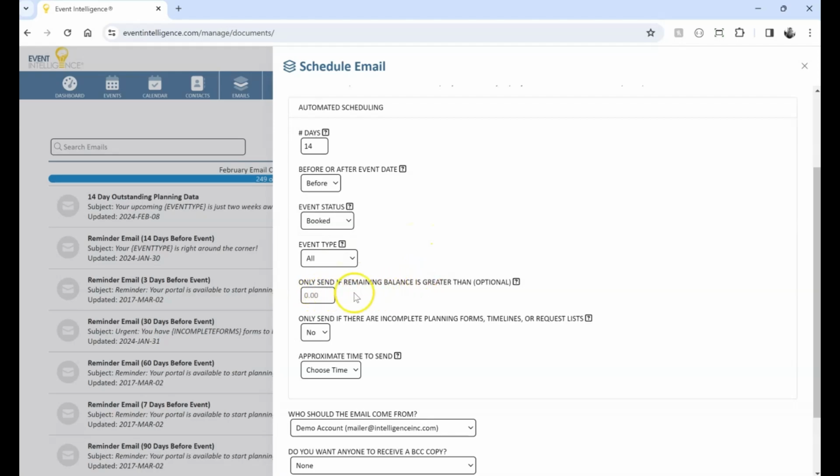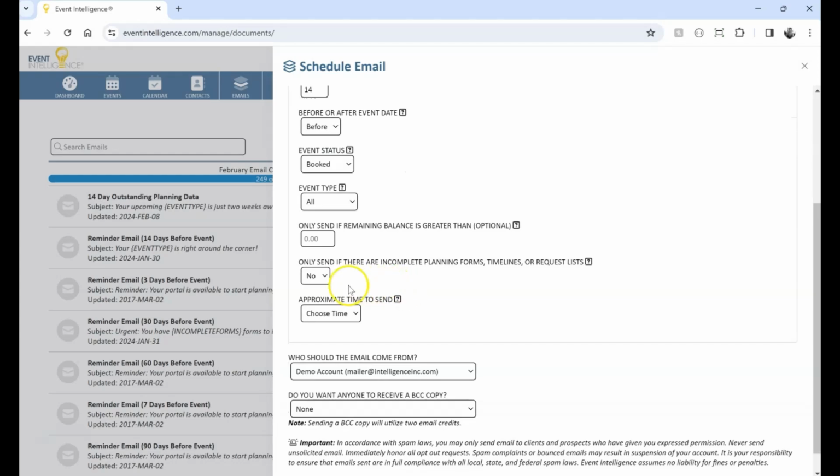So next, only send if the remaining balance is greater than a certain number. That we won't need for this email, but we'll make another email right after this, and I'll show you where that would come in to be beneficial. But this next one is something we are going to want to set. Only send if there are incomplete planning forms, timelines, or request lists. So we're going to go ahead and select yes, because if you remember in the body of the email, we said that there are incomplete items that are needing their attention. So we only want to send that to people that have incomplete forms. If they've completed everything and they're ready to go, there's no need for them to get this email.